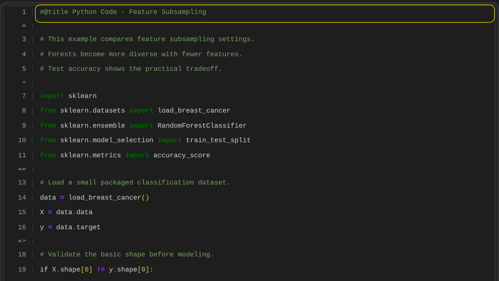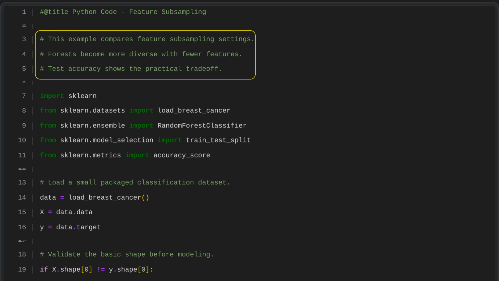Python code. Feature subsampling. This example compares feature subsampling settings in a forest model. Using fewer features can make the trees more diverse, but test accuracy reveals the trade-off in performance.